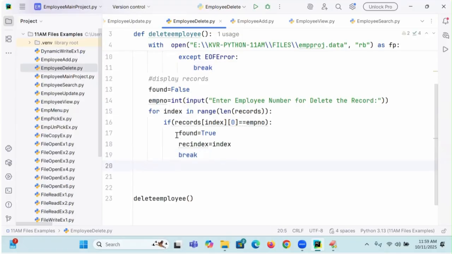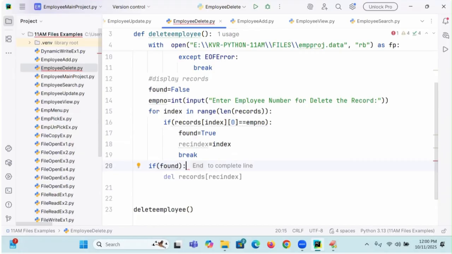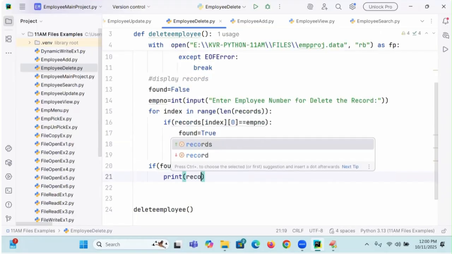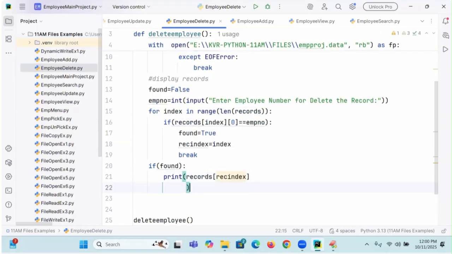Once you come out of it, if found is equal to true, it is ready to delete the record. If found is still false, I can go for removing another record. So how do you write it? If found, what should I do? I will print what is happening. Employee records I will print. Records I will print, and I will also print REC index.